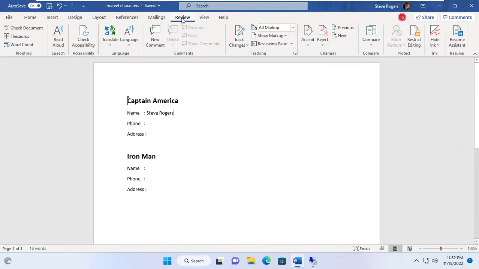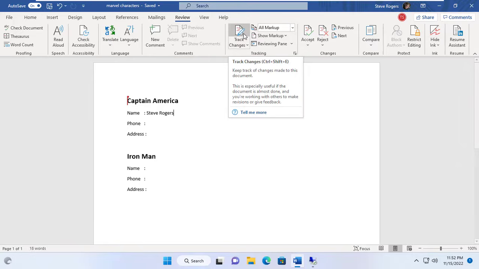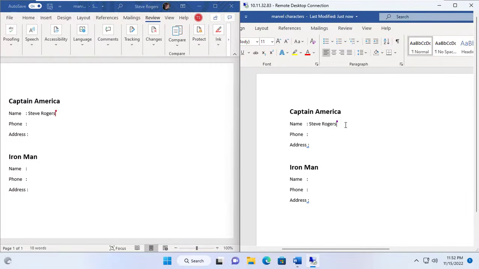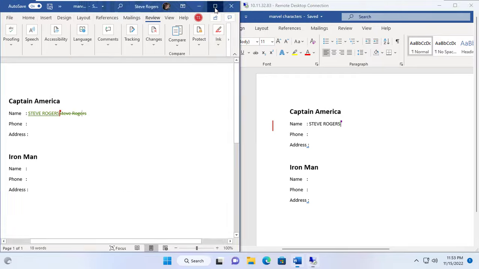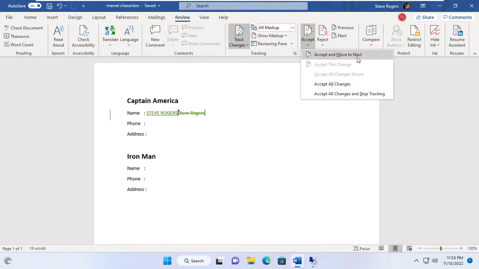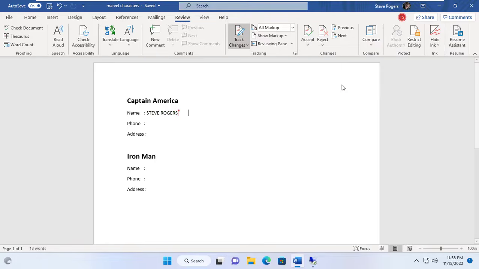If you want to know what others have edited to a shared Word file, you should enable change tracking. Like this example, Tony will edit the data that Steve has just updated. Steve will know what Tony edited and make the decision to apply it or not to apply it. He agrees with Tony and applies the changes.